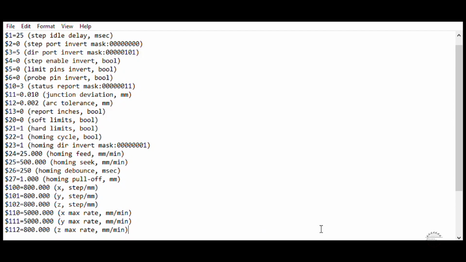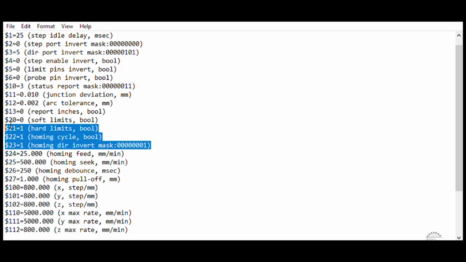The particular settings that we're interested in are numbers 21, 22, and 23. Variable 21, when set to 1, enables hard limits so that when the machine hits any stop, it will actually stop and enter into an alarmed lock state. This keeps the machine from crashing into itself. Sometimes this can be a bit annoying, but it does provide for some safety.